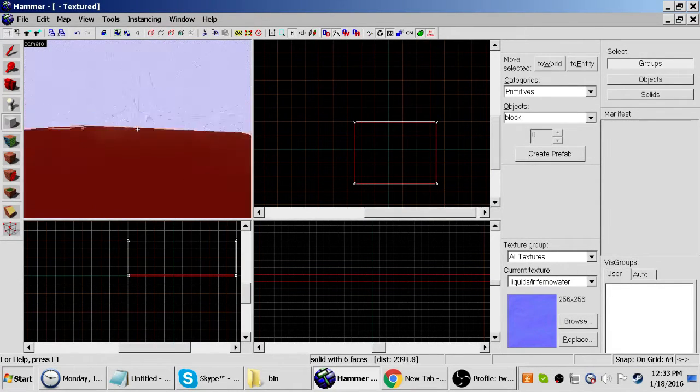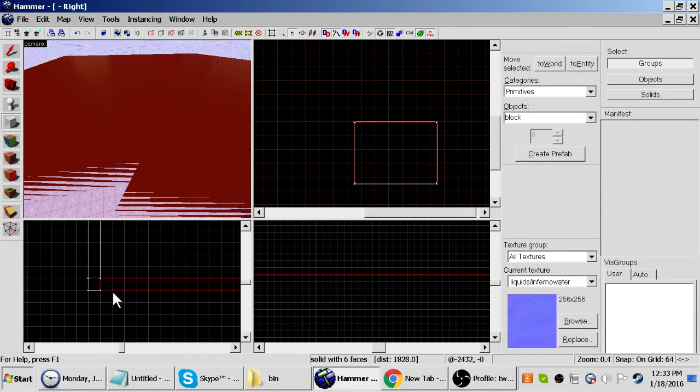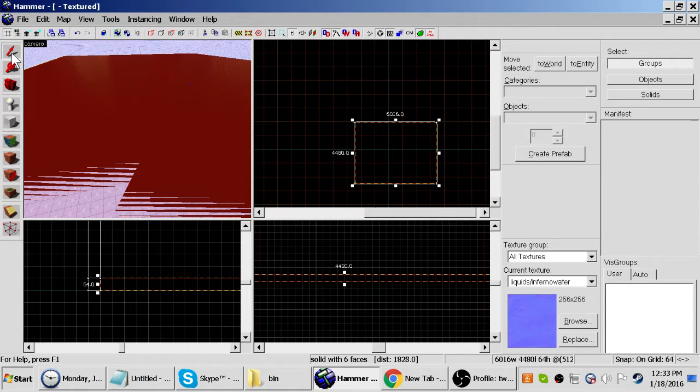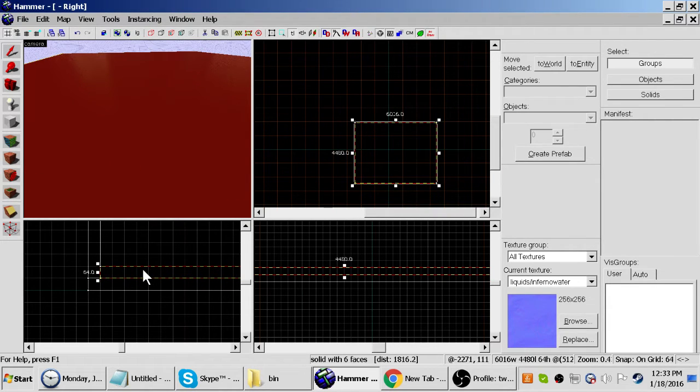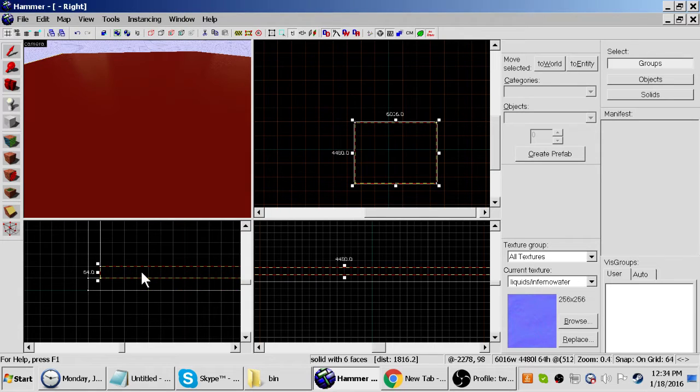Now the water is here right now. One thing is it's sitting on the floor. So press the selection key up here, and then with your cursor in one of these, press the up arrow key on your keyboard, and it'll move it up along the grid, or down, depending if you pressed up or down. It'll also move it left or right, but we don't want that, we just want to move it up so it's sitting on top of the floor of the skybox.